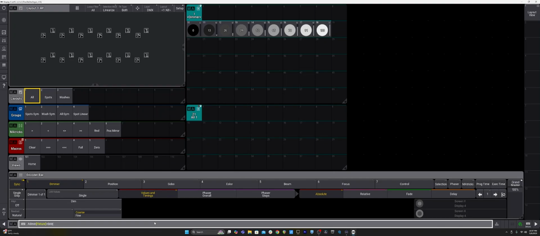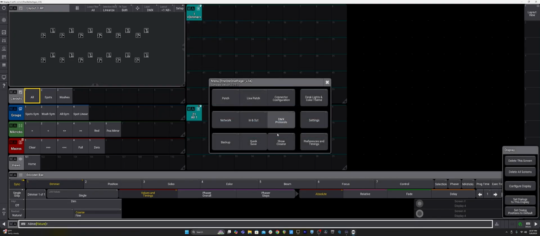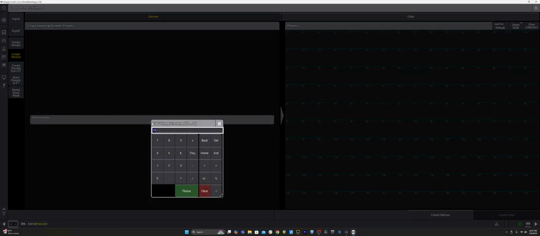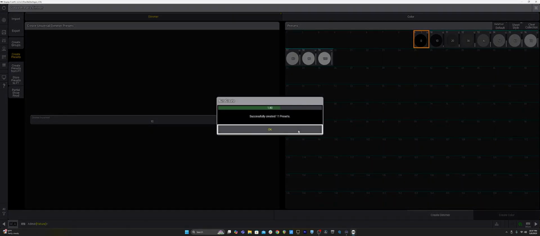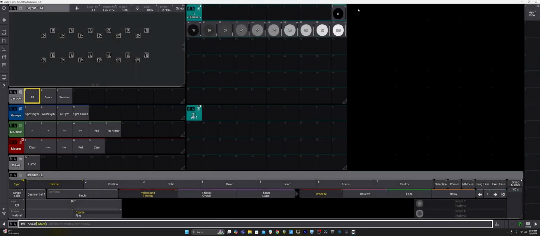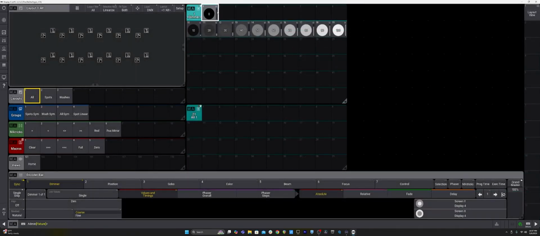Delete preset 1.1 through. We're gonna go back here. We're gonna go into Show Creator. I'm gonna set this to 10. Put this at 9. Create dimmer. Done. Boom. So now we've got 0, and we'll just move 0 to down here. Great. So now we have our 10 increments.